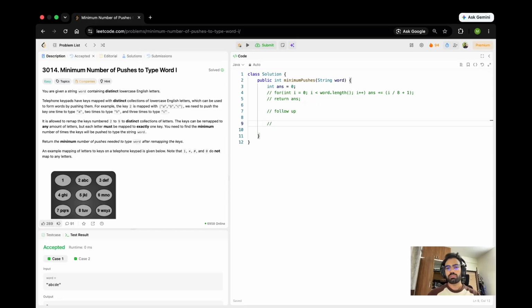What do we say? Follow-up question. Let's say characters are repeating. So what are we going to do? We basically prepare a frequency array. So let's say an Integer array, F equals new Integer of size, let's say, 26. Then we iterate over the word, and we do F of word.charAt(i) plus plus. So we found the frequency of each character.